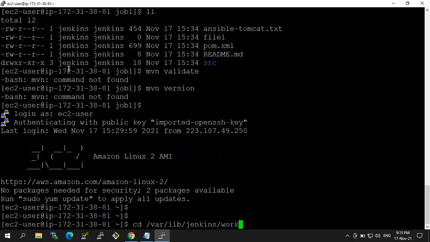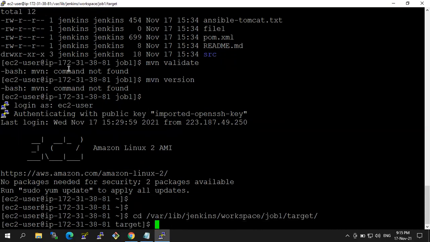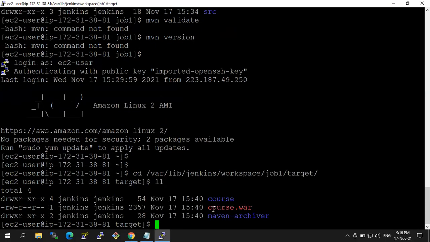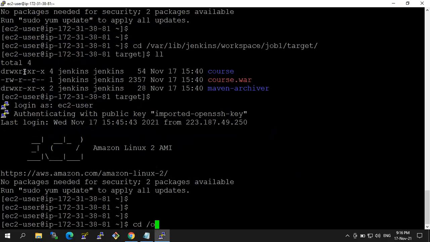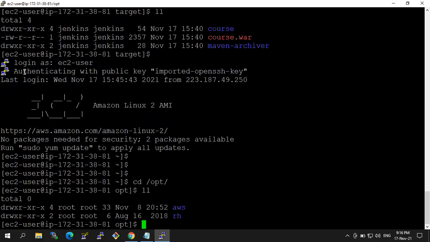cd /var/lib/jenkins/workspace. Okay, next job one. So here you can see the target. So here you can see the file course.war. So this is generated. Now I want to move this file from this place to the Tomcat folder, but here there is no Tomcat. Let us see whether Tomcat is there or not here. There is no Tomcat here. Now I want to install the Tomcat here.